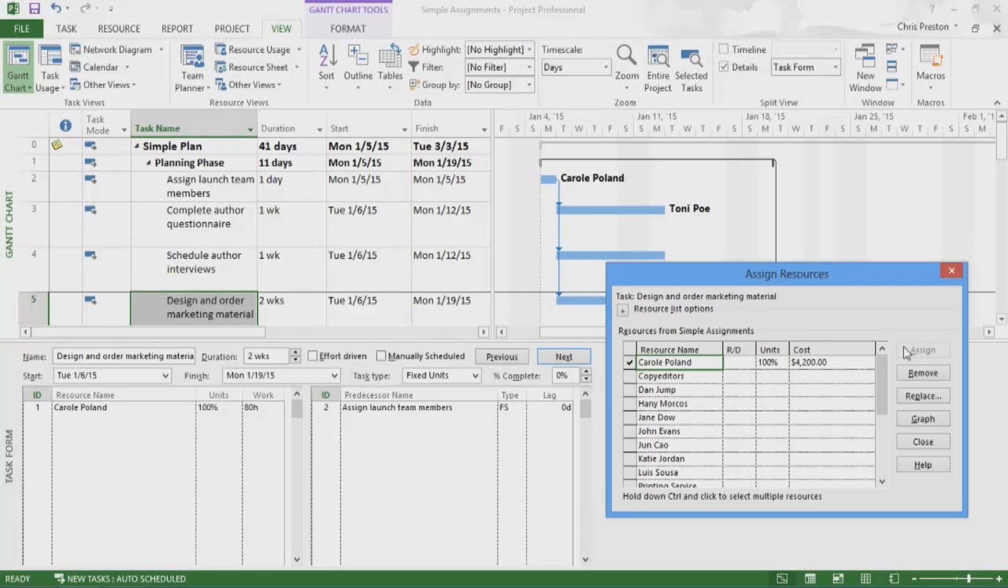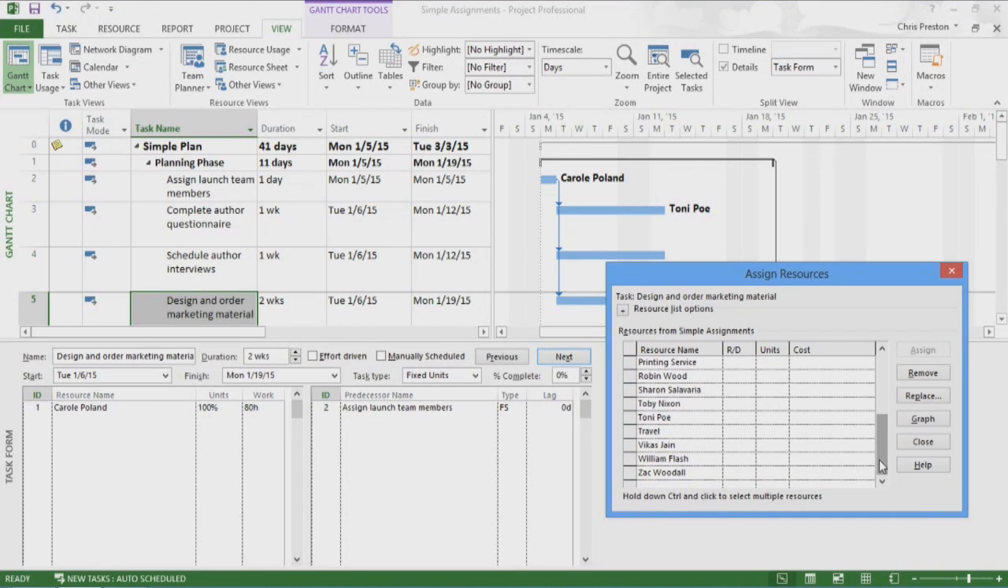I'd like an additional resource to work with Carol on this task so they can complete it more quickly. To accomplish this, I'll assign another resource. I select Toby Nixon and then click Assign. Carol and Toby are assigned to the task.